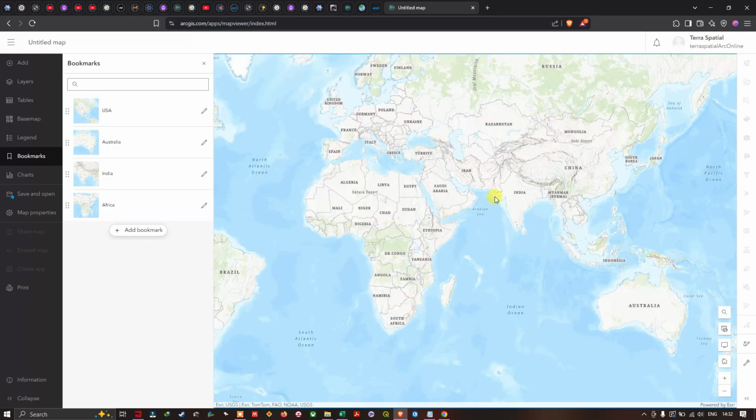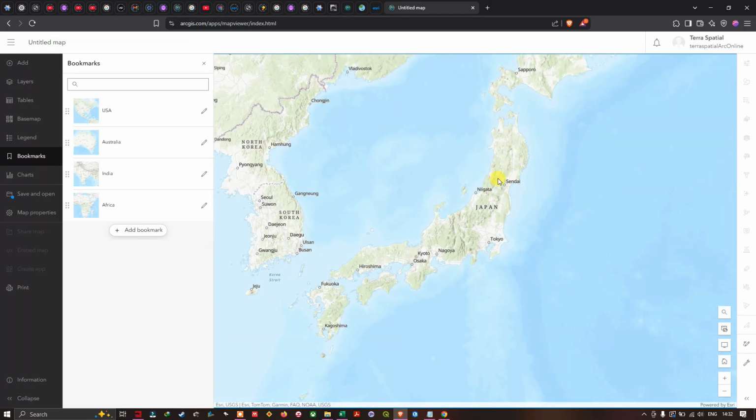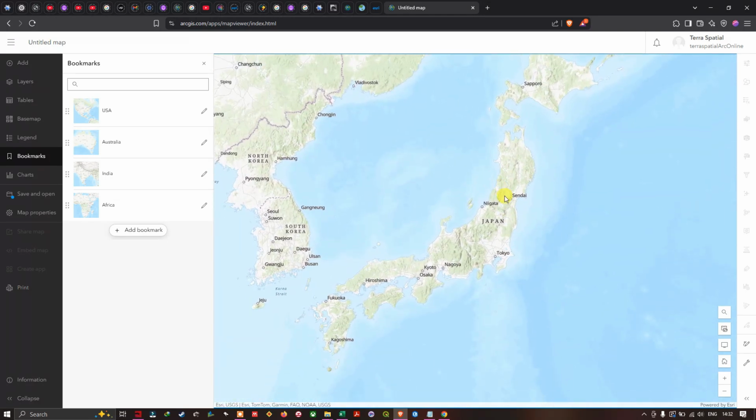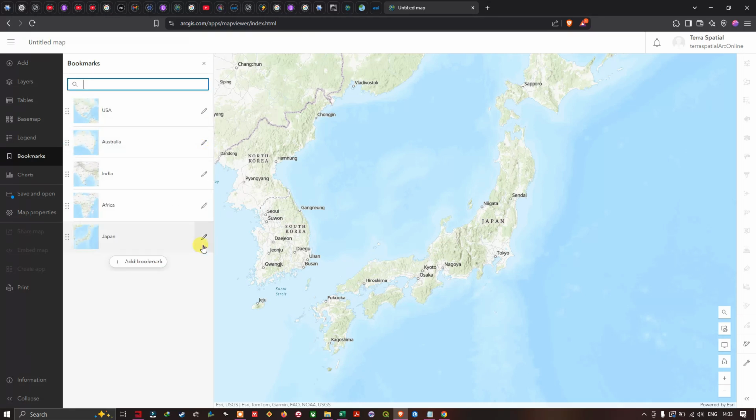And last, I'm going to create a bookmark for Japan. So we're going to navigate to Japan here. Now we can see. So we're going to create the last bookmark. I'm going to add the title as Japan. And I'm going to click add. Now we have managed to create 5 bookmarks.